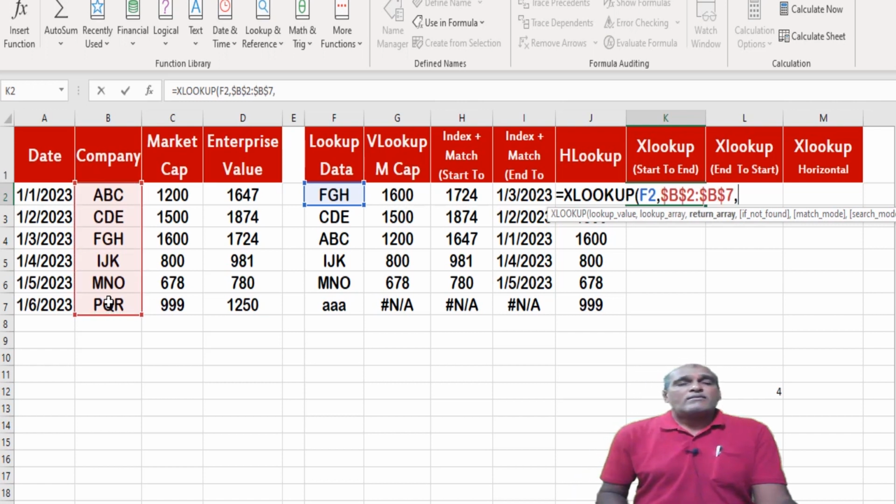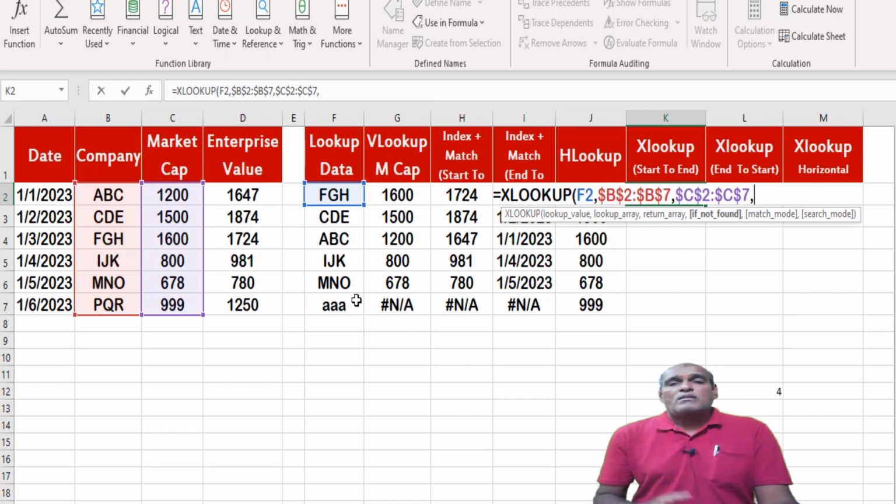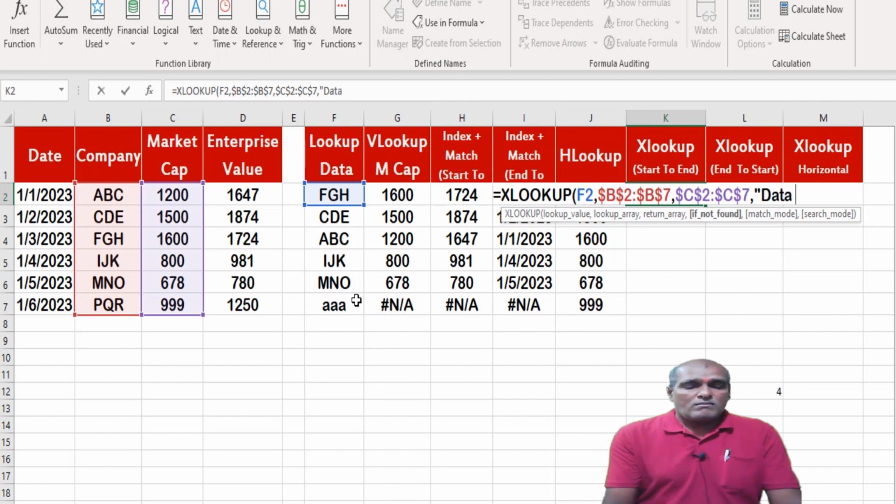Next, return array, means I want to find the market cap. Next, if not found, if the matched record doesn't exist in the return array, then I am instructing the application to mention data not found.